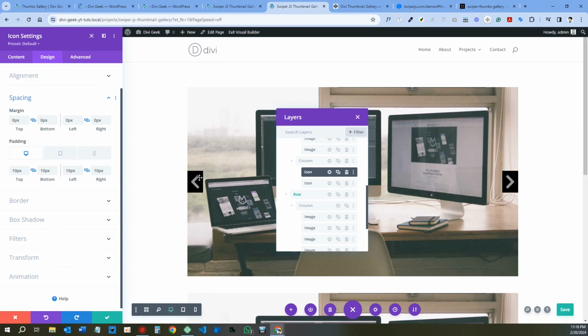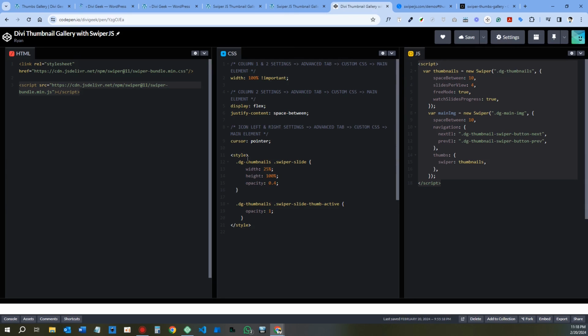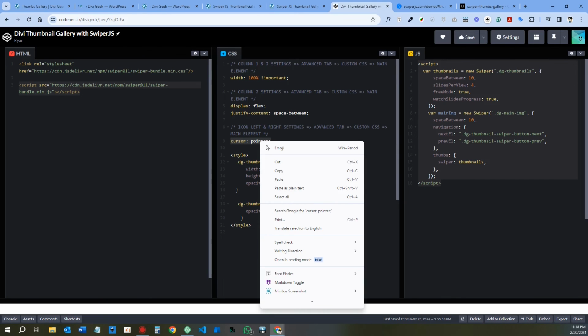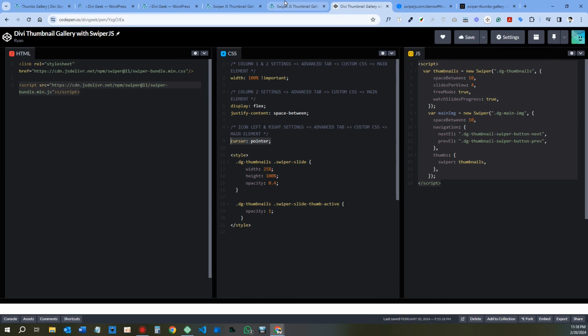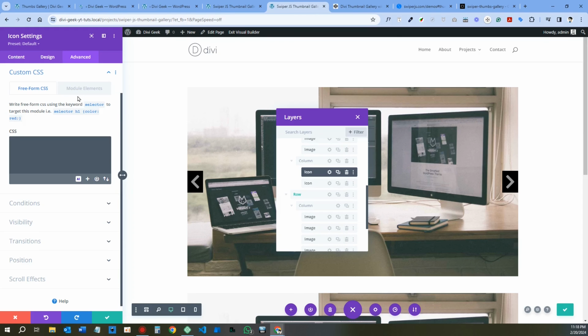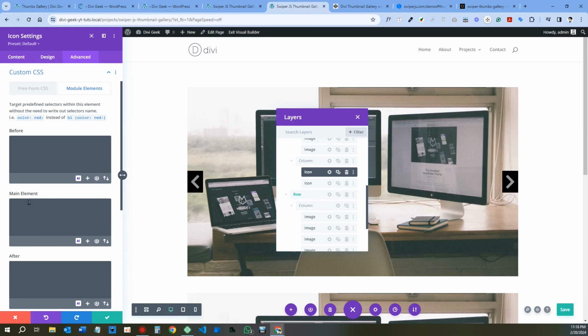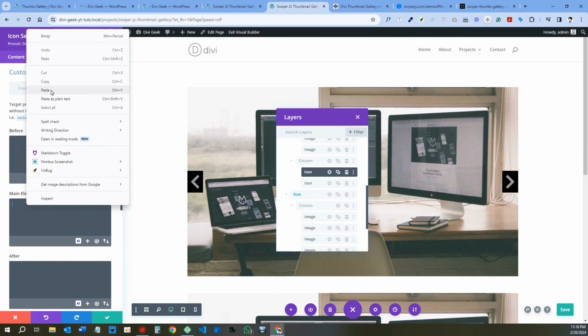The next thing we do when we hover over these, we want the cursor to be a pointer. So if you come to the Codepen, just the code above the style tags, we can just copy that. It's just the one that says cursor pointer. Let's go back to the builder. Let's click on the advanced tab. Let's click on custom CSS and go to module element. And then under the main element, we can just paste that in there.